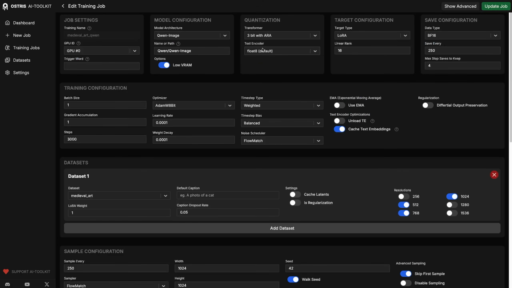So let's edit. We can either bump the learning rate. I'm going to go ahead and do that. So we'll go to 2e-4. We can change this from weighted. We could actually do shift. That might be better. I'm going to leave it on weighted. We could also change the timestep bias to high noise. That'll make it focus on more of the composition of the image. I'm not going to do that right now, though. We might come back and do that.